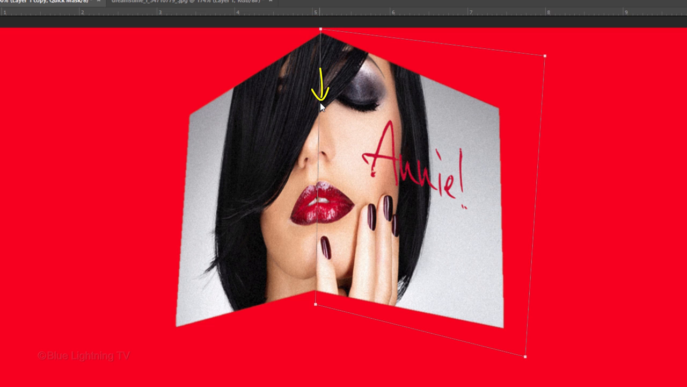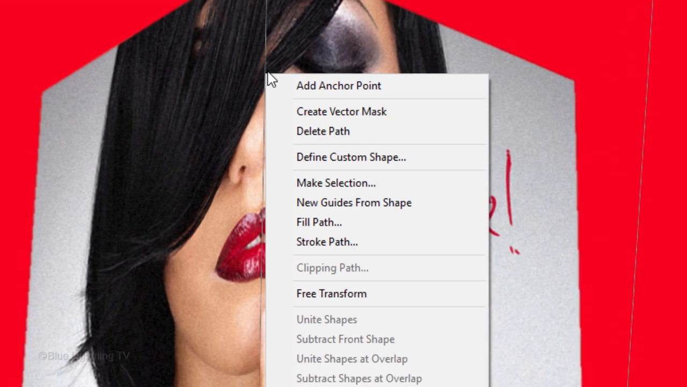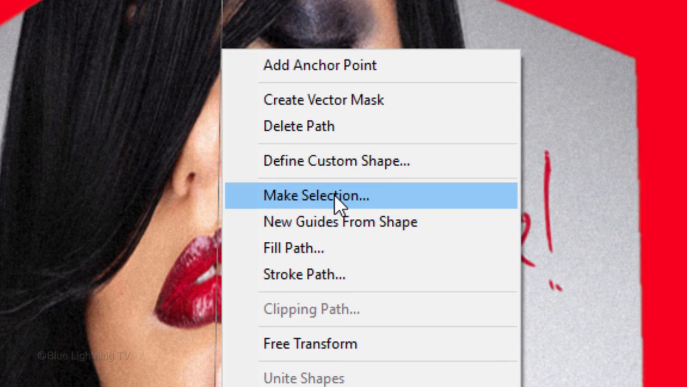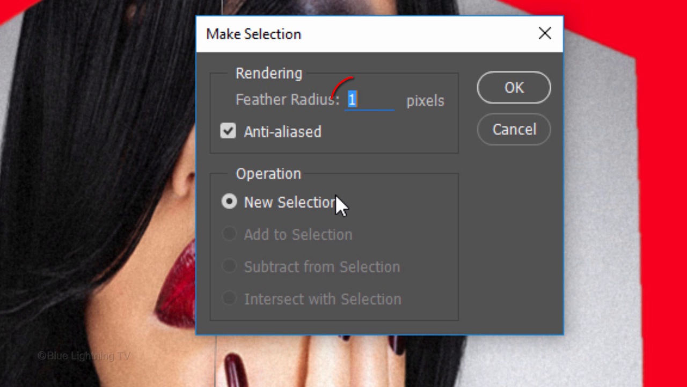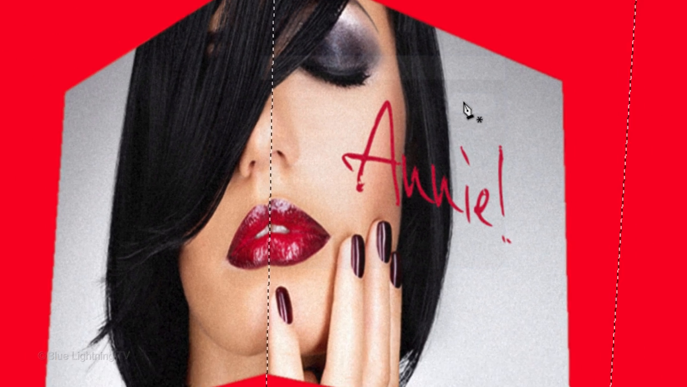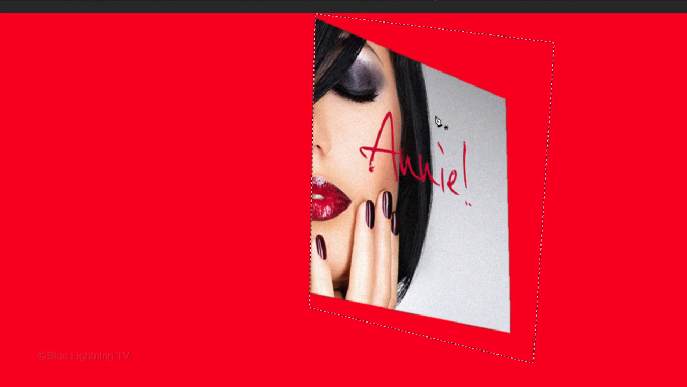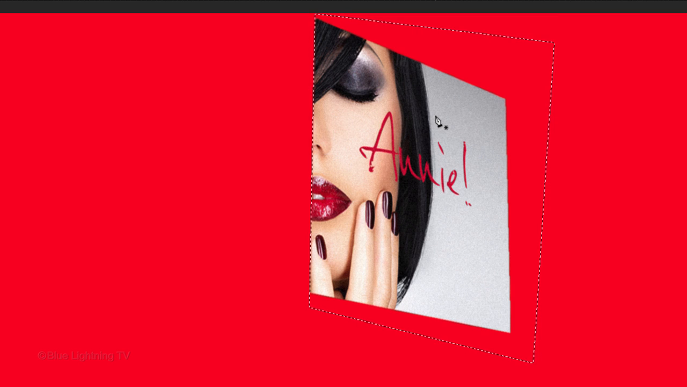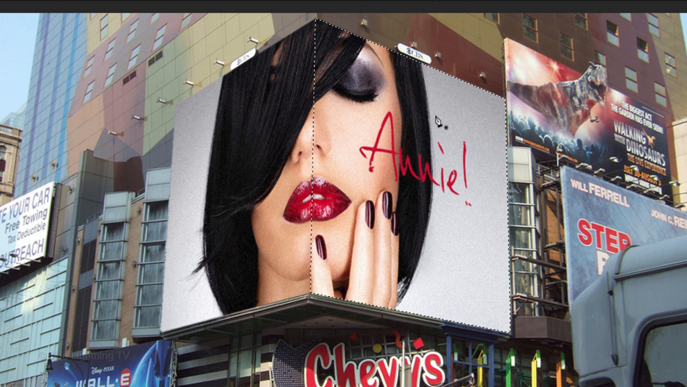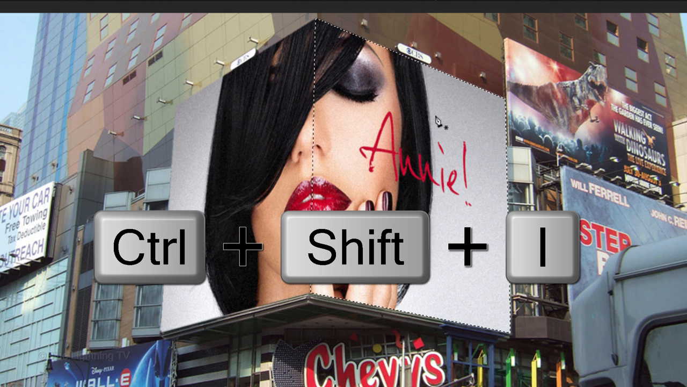Right-click directly on the path to open the flyout list and click Make Selection. Feather it one pixel and click OK. Press Alt or Option plus Delete to fill the outside of the selection with the quick mask. To deselect it, press Ctrl or Command D. Press Q to convert the quick mask into a selection and invert the selection by pressing Ctrl or Command Shift I.